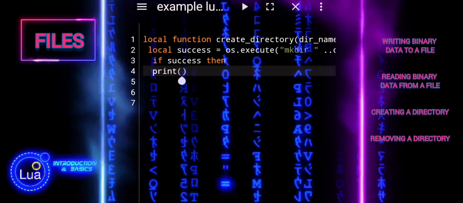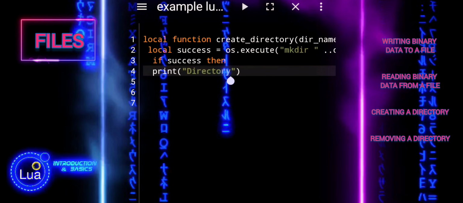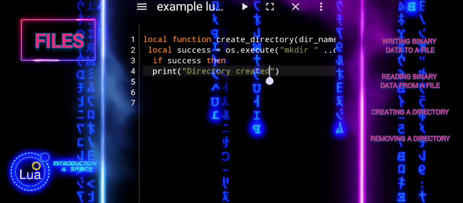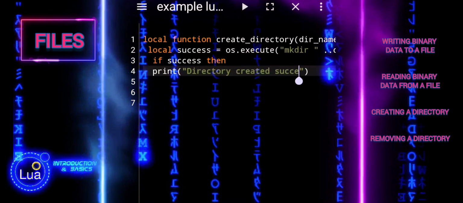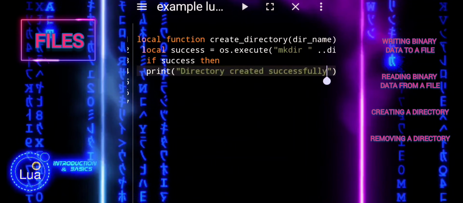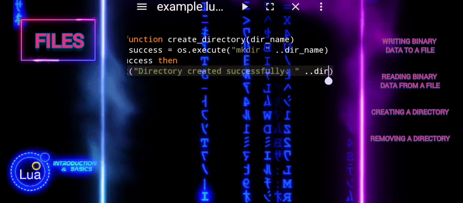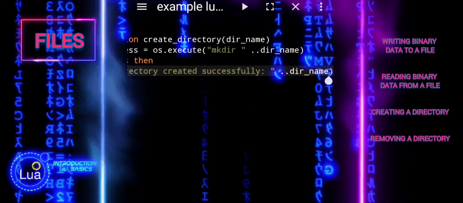The if success then block checks whether the directory creation command was successful. If success is true, it prints a success message. If success is false or nil, it prints an error message. Note that the behavior of os.execute mkdir depends on the underlying operating system.